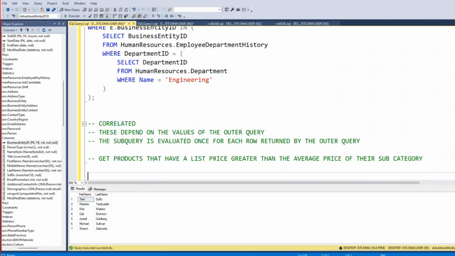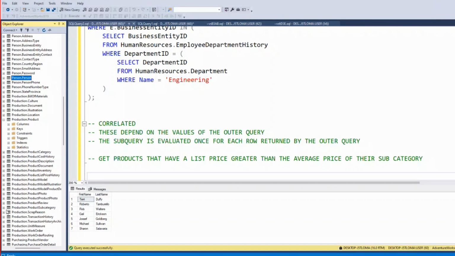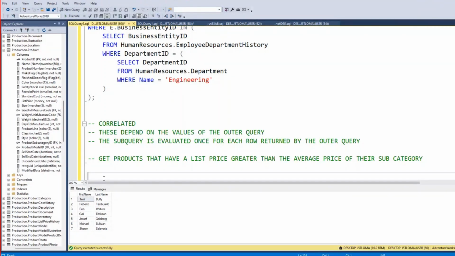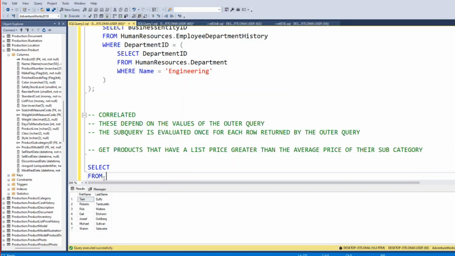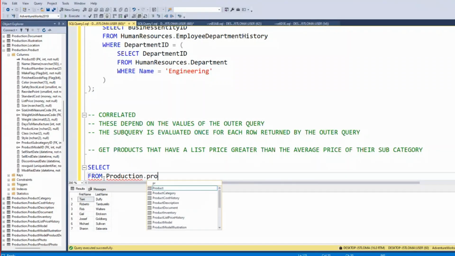You understand that we would need two tables. We would need something inside production.products, and we would also need something inside product subcategory. Even from the question, you should be able to know the tables you are supposed to use. Good. Now I'm going to select from production.products. This is where you see why people run away from subqueries. I'm going to give it an alias, and call this table P1.